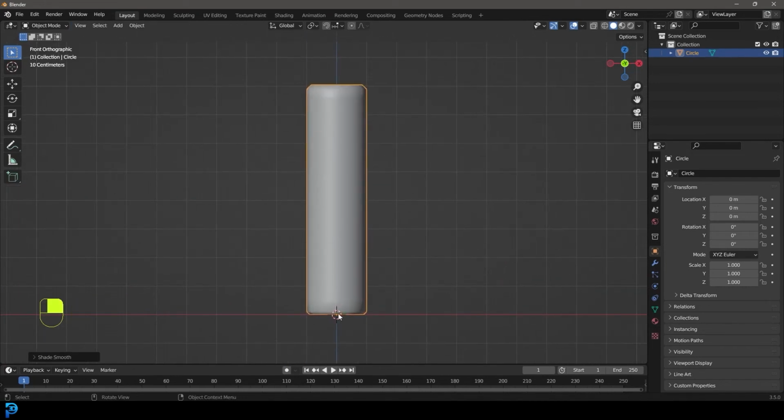So what we want to do here is add in some basic bones, parent this mesh to those bones, and then deform the mesh by moving those bones. This is an absolute beginner's tutorial, so we're just really focusing on the very basics.